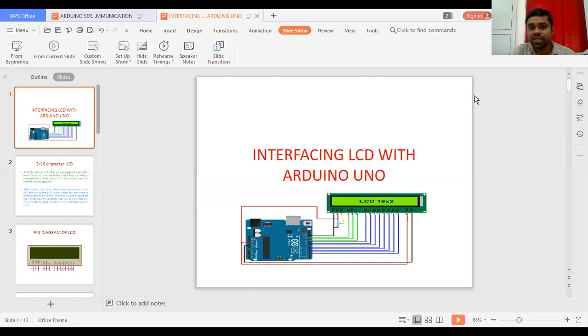Today I'm going to discuss interfacing LCD with Arduino Uno. Arduino Uno is a microcontroller based board. It has an ATmega328 microcontroller. Basically, it is an 8-bit microcontroller based board. Nowadays Arduino Uno is popular because using it we can easily develop any applications, like embedded system applications and IoT based applications.